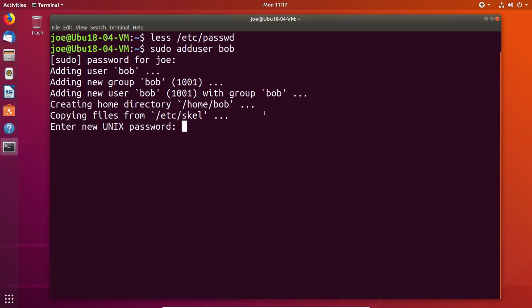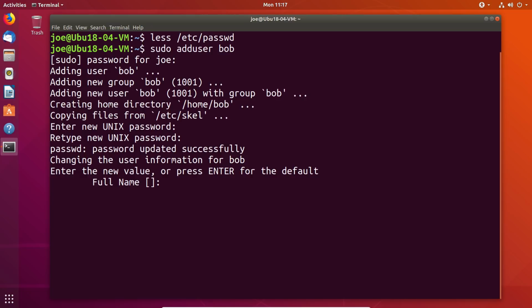Now it's asking us for a new Unix password. That tells you how old this tool is, gang. That goes back a long way. So I'm going to give him a simple password. Let's just use Bob1. That's it. That's real secure, right? But there you go.